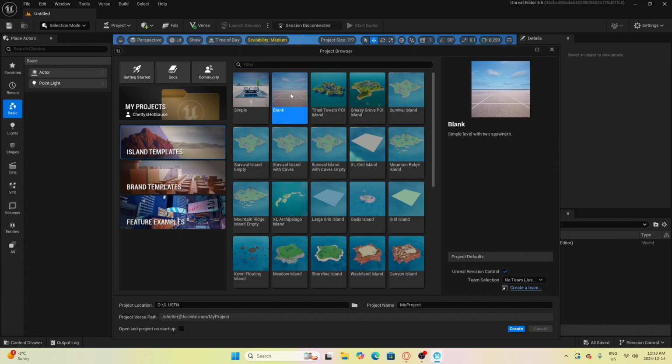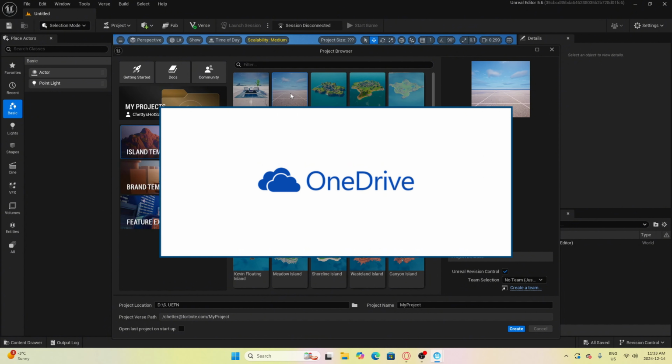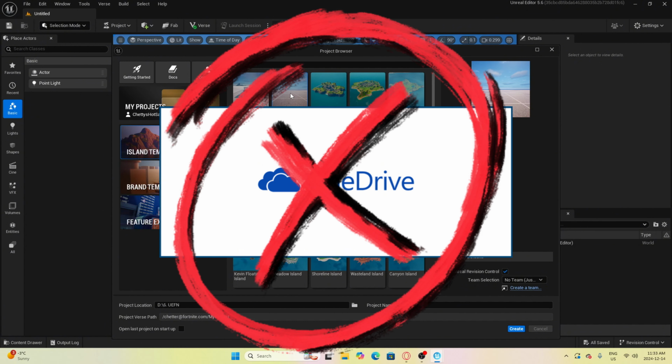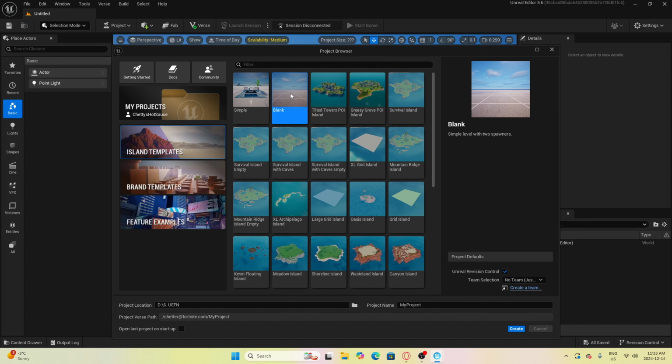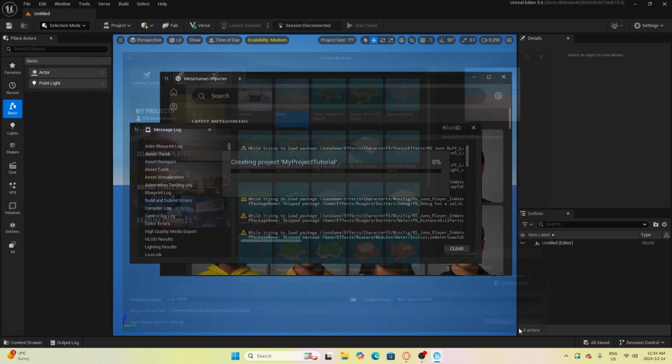A quick tip that nobody told me when I first started that is quite important is that you shouldn't save your projects in your My Documents folder or anything like that if you are using Windows and OneDrive. Because if you use OneDrive, it will not save your projects properly. I have an external hard drive where I put all of my UEFN projects so that this doesn't happen. So we will just make a project name here and then click Create.